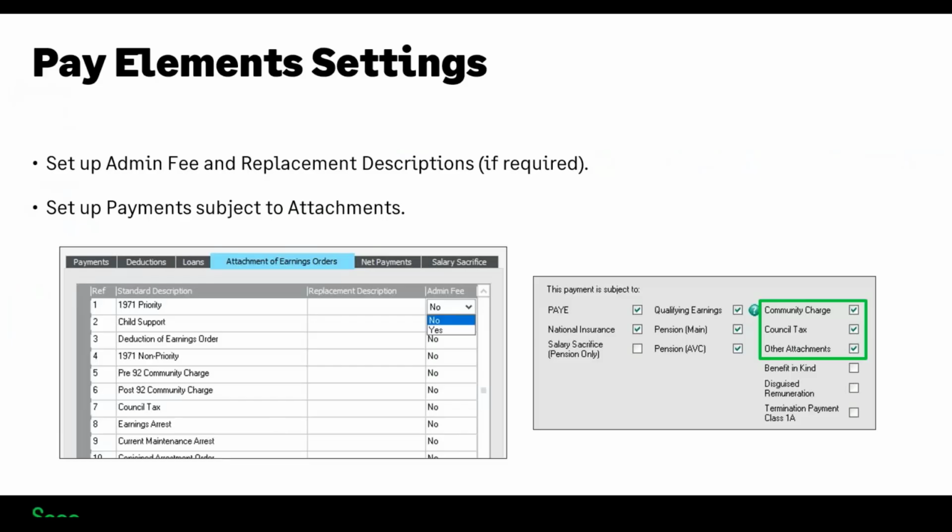So we'll just pop back to the slides, have a bit of a recap there. So I actually set up the admin fee for the council tax attachment in the company pay elements. And we also then check the pay element settings. So if payments were subject to be included towards the attachable pay, make sure those tick boxes are ticked. If not, make sure that they're cleared.